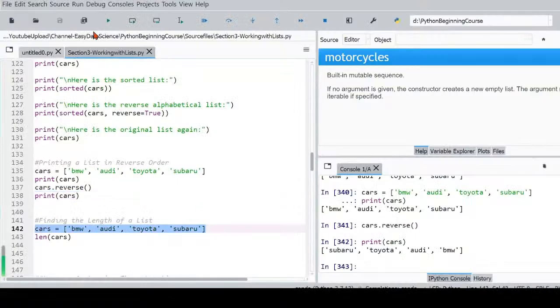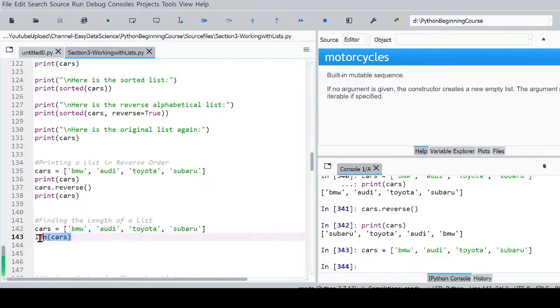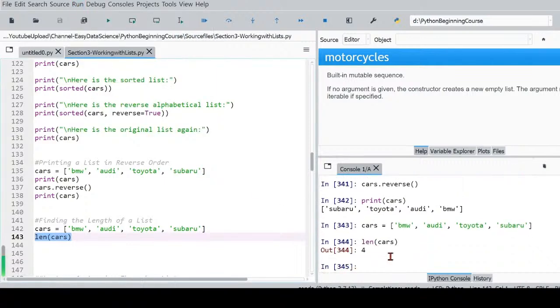So this is the list of cars with 4 elements. We use len(cars). It will be 4.